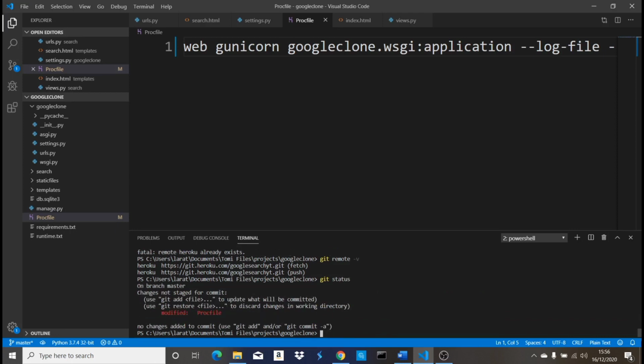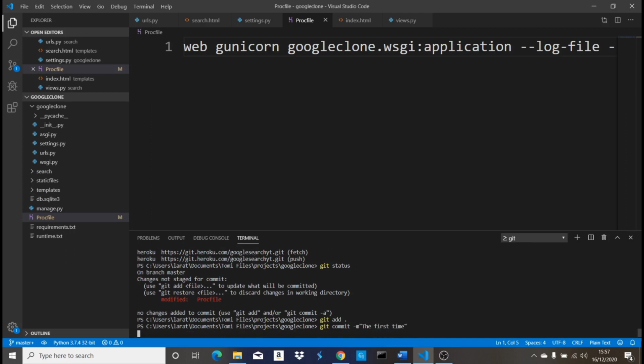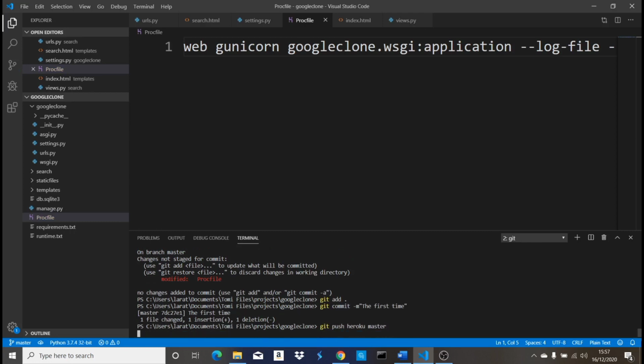Okay, good. So now what we just need to do is to commit again. So we'll say git add, git commit -m, we can still say the first time. This place here is anything you want to say, but I just like saying this. Okay, so it says one file changed. That's very good. So let's just push it back. Git push heroku master. Now let's wait again.